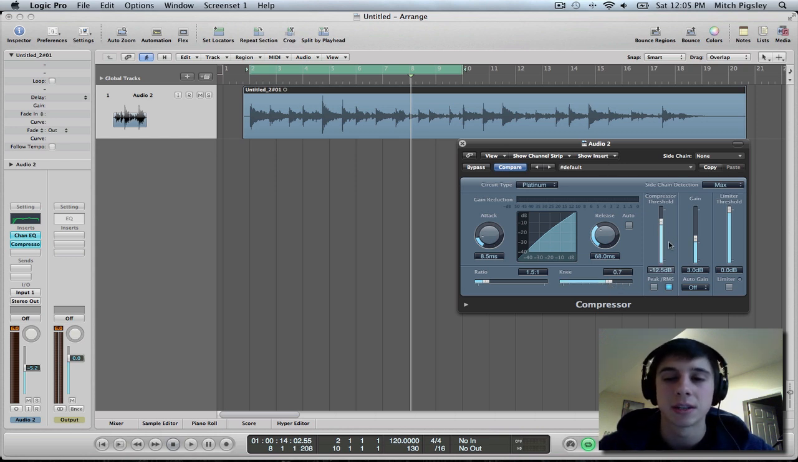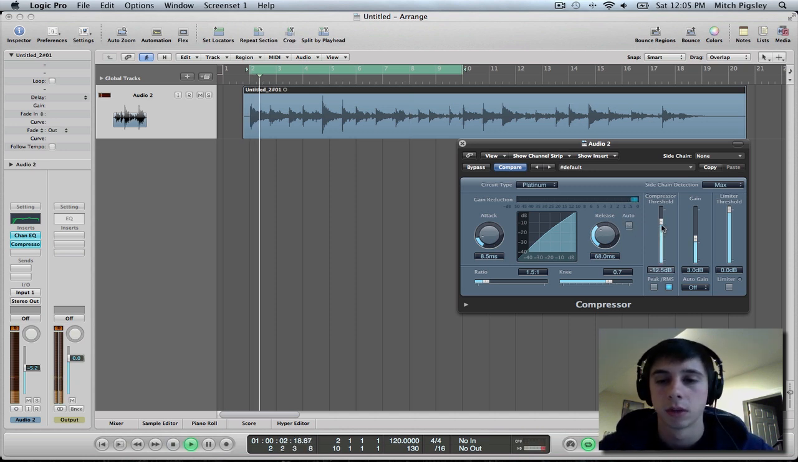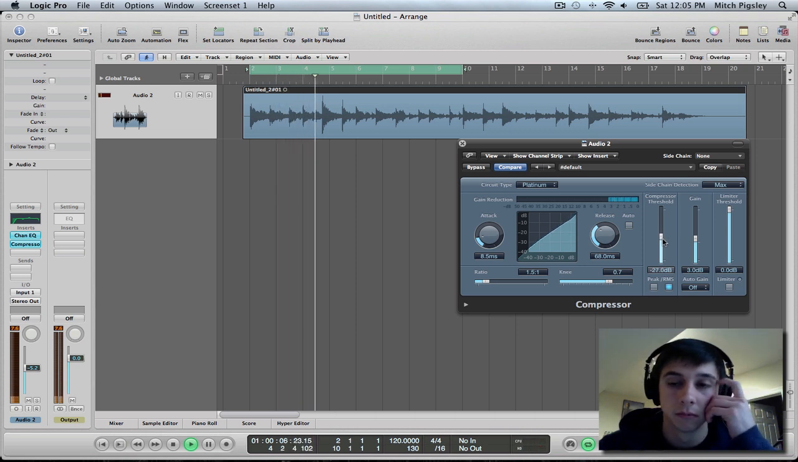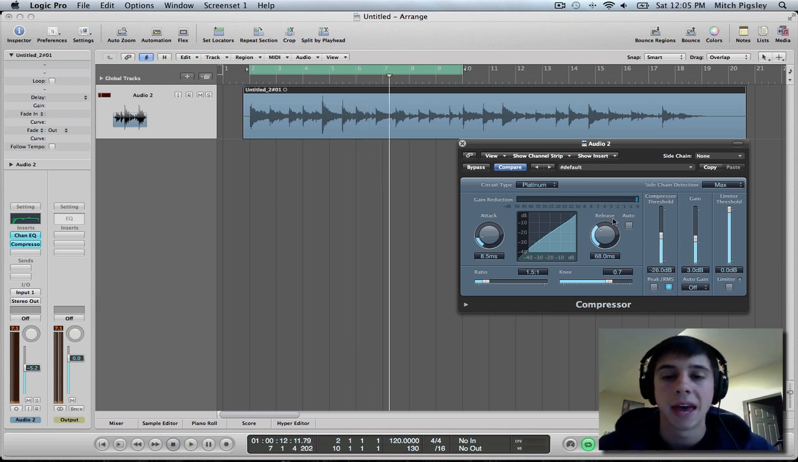All right, so let's edit this compressor threshold to get a gain reduction of around negative 3 decibels. All right, the average of that was about 3, so we'll go with that. That's about negative 26 decibels on that threshold.